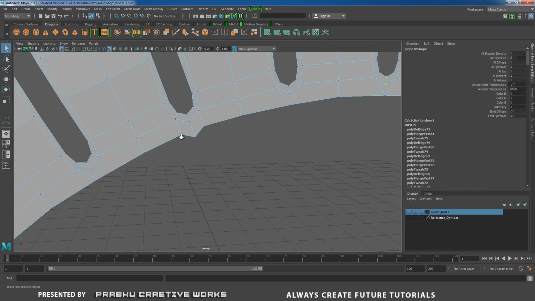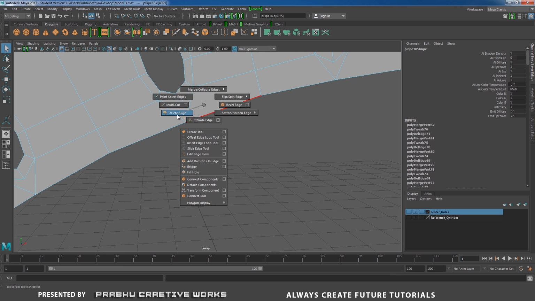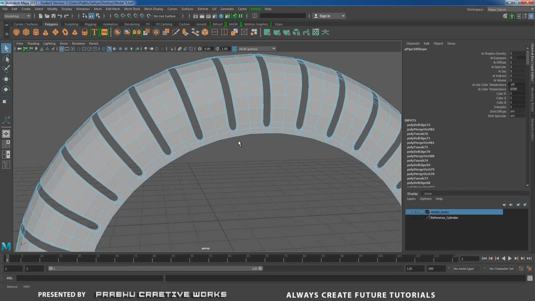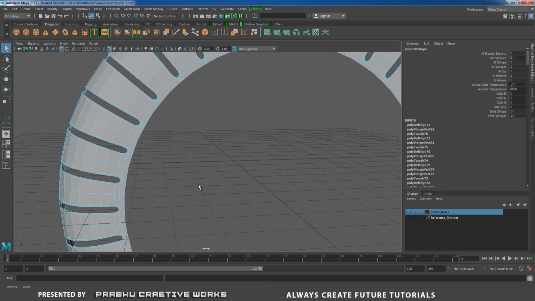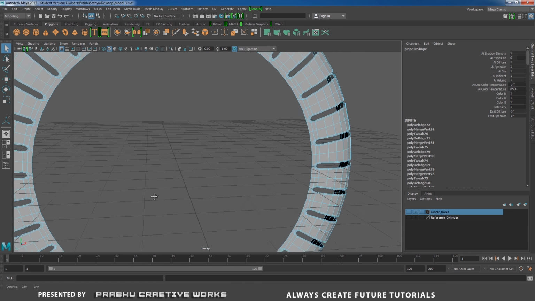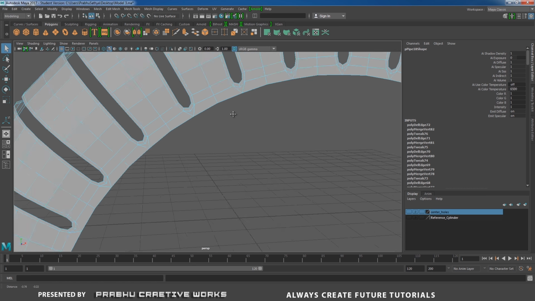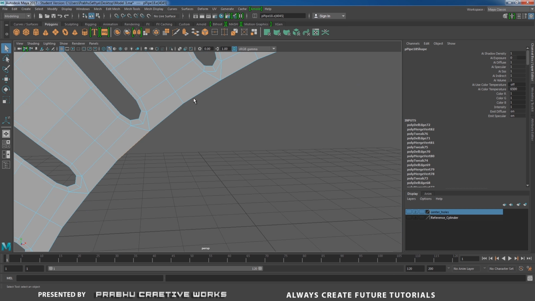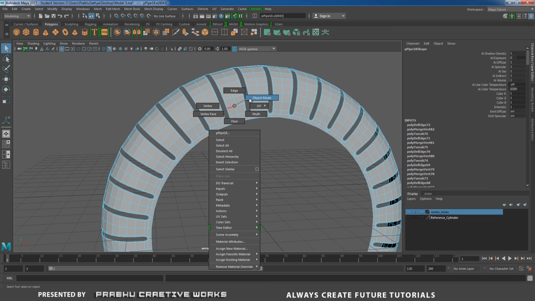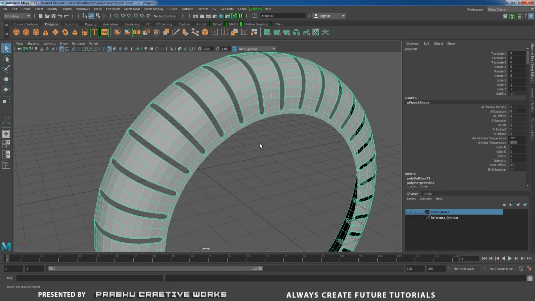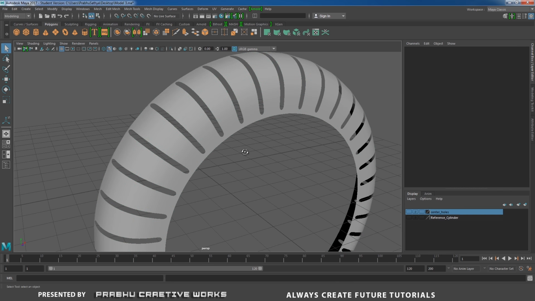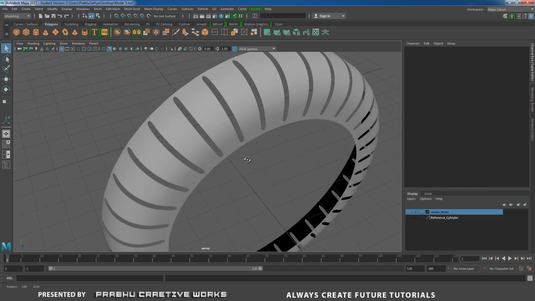Okay, finally we merge this last vertex and select this edge, shift right click and choose delete edge. So now I finished all sides over here. Now you are able to see each and every edge has even distance. Now right click and choose object mode. Now press 3 on the keyboard, it will be nice and perfect.